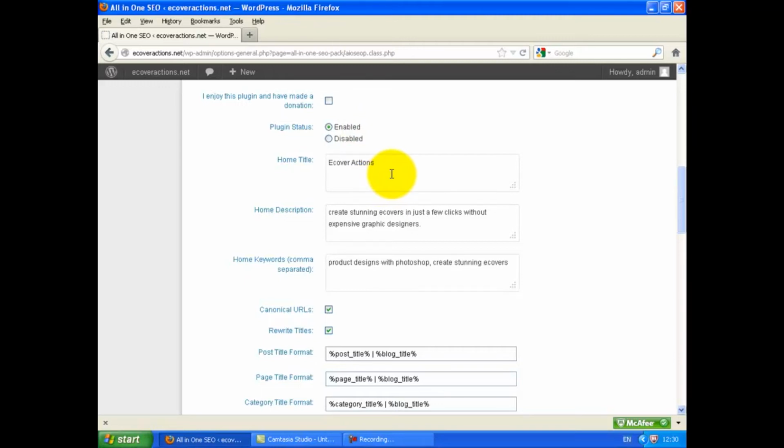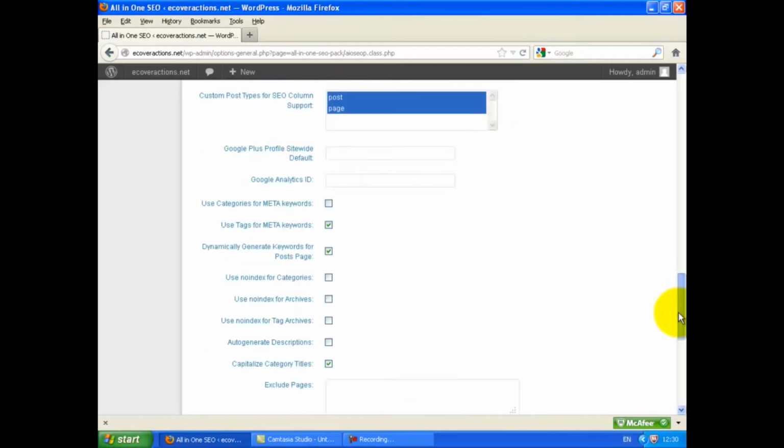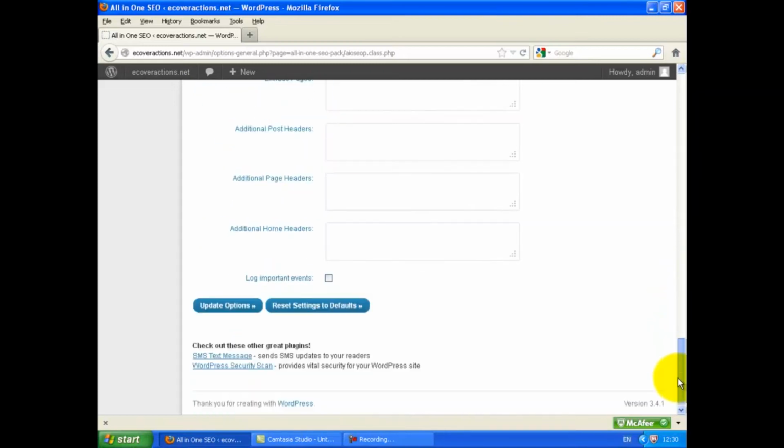Home title, e-cover actions. Home description: Create stunning e-covers in just a few clicks without expensive graphic designers. Home keywords: product designs with Photoshop, comma, create stunning e-covers. Scroll down. And update options.